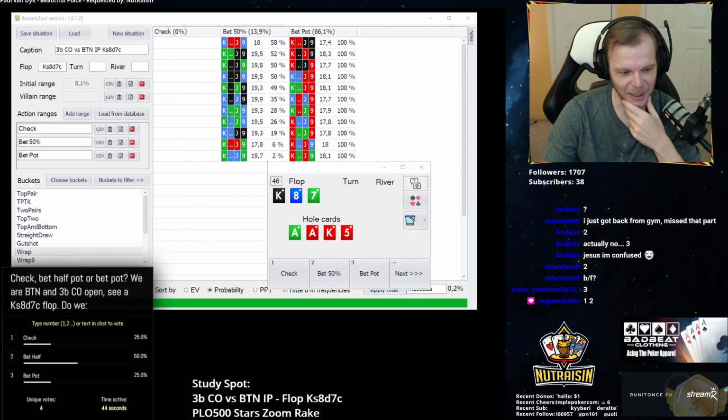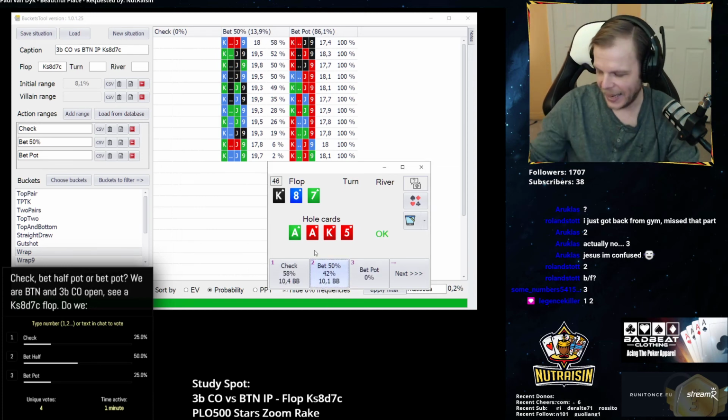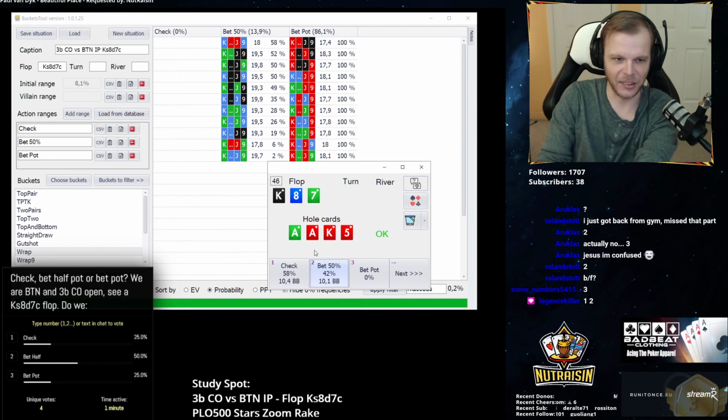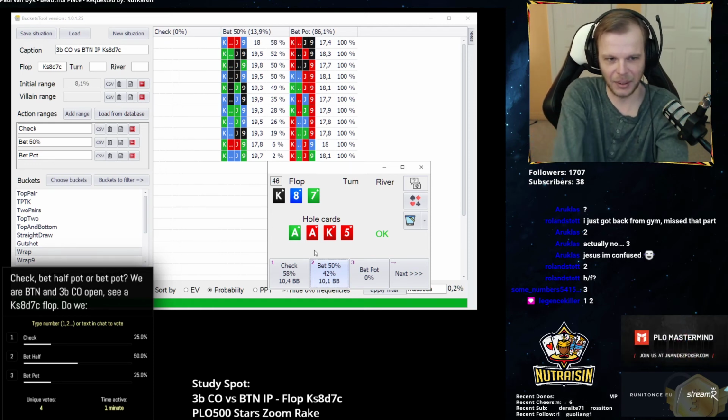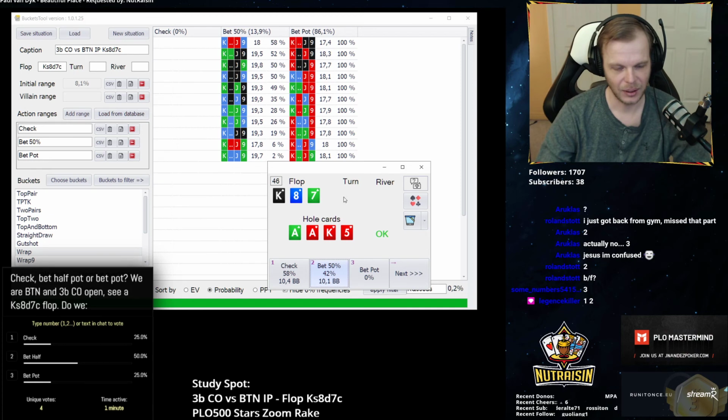Going for the pot size bet there. So it's a wild mix of options here this time around. Again, I retained some knowledge from earlier: with a hand like this, the solver doesn't bet the pot. It's a mix between checking and betting half pot here.